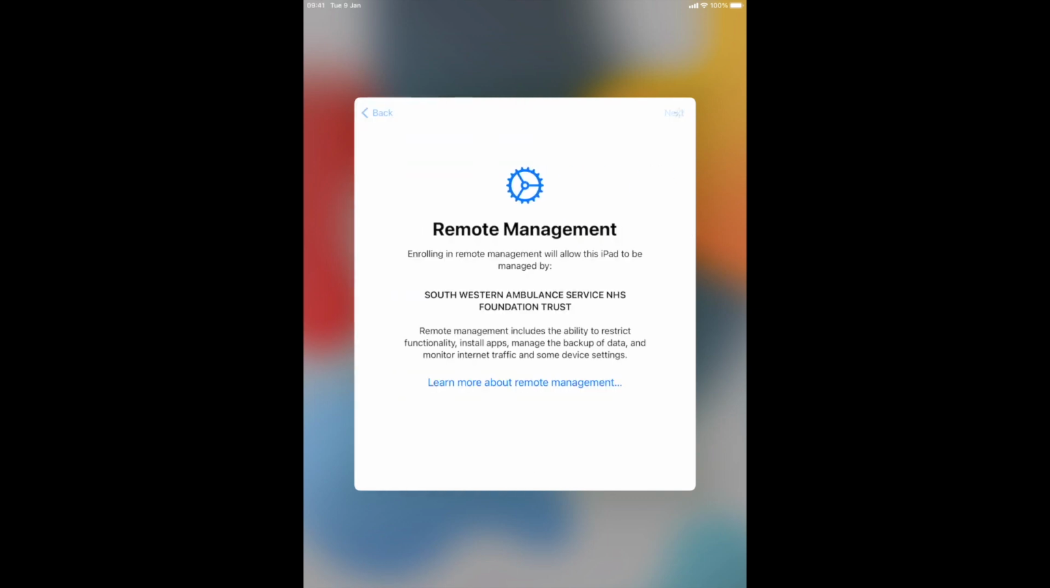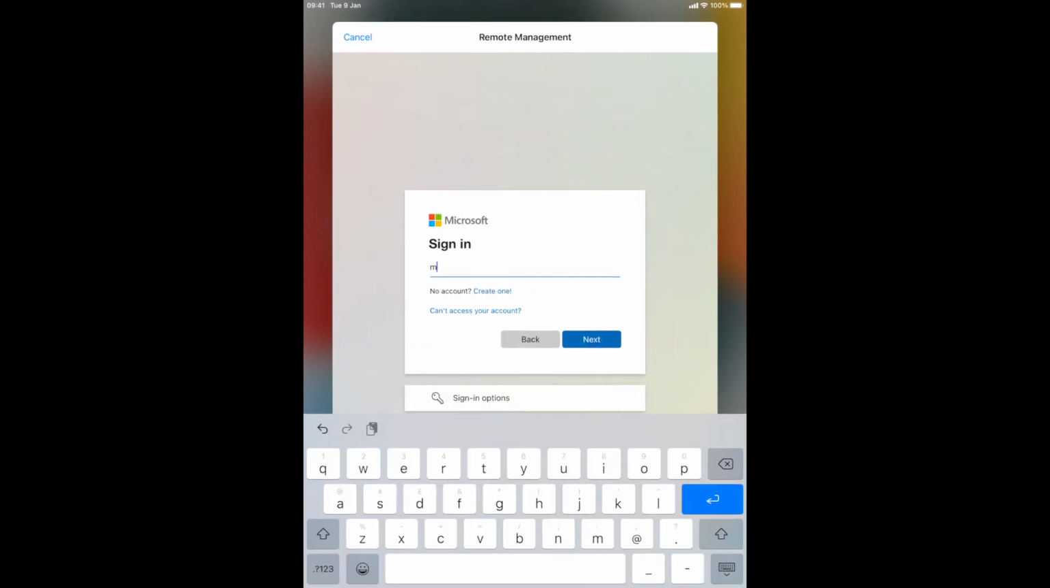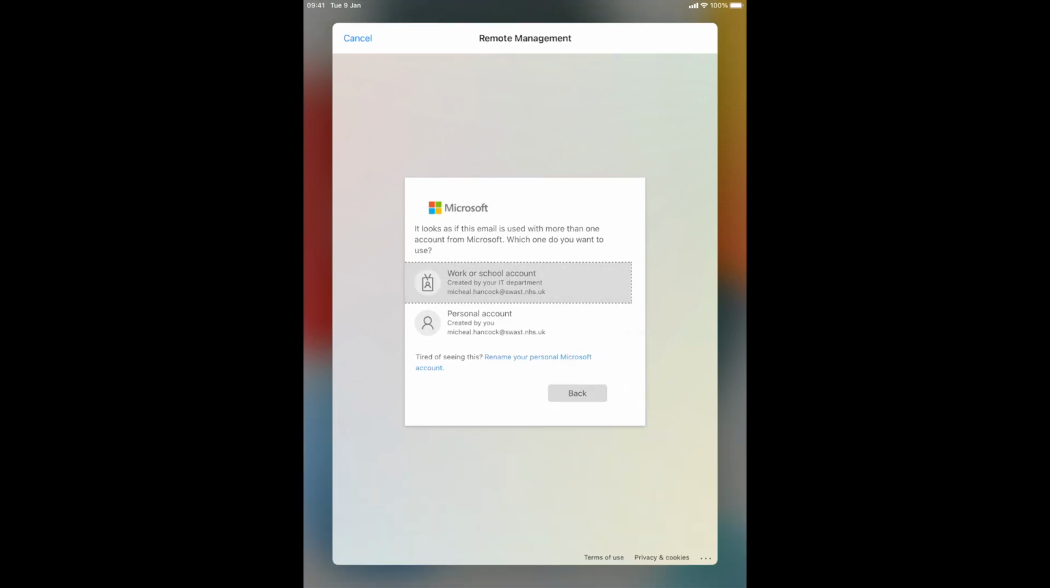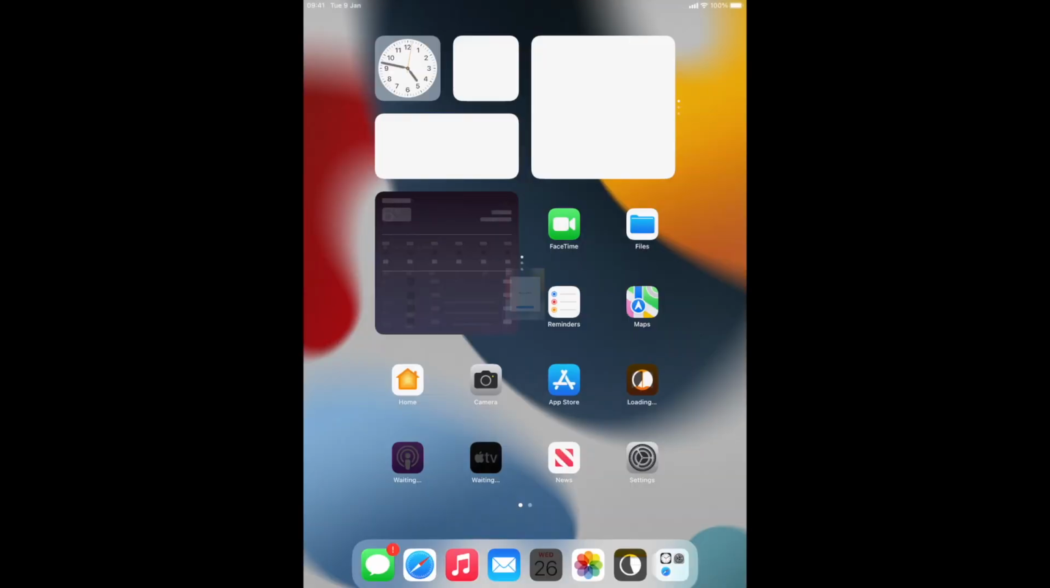Then tap Next at the top. Now sign in with your email address. So this is linked to your Windows login, so it's the same password as you would if you were logging into a Windows computer, but it is your email address. If you've set up an account before using your Swast email address, make sure you select Work Account. Then it will connect and configure, and then tap Get Started.